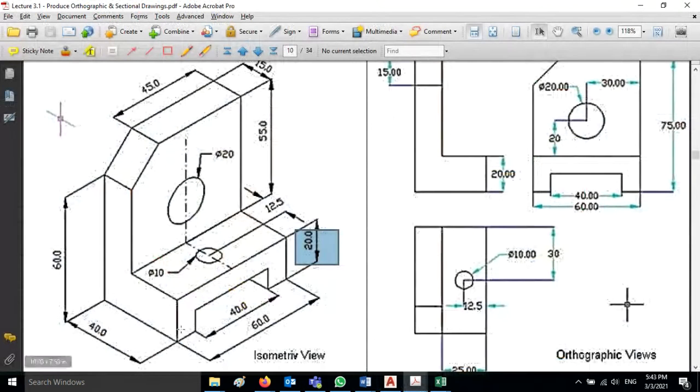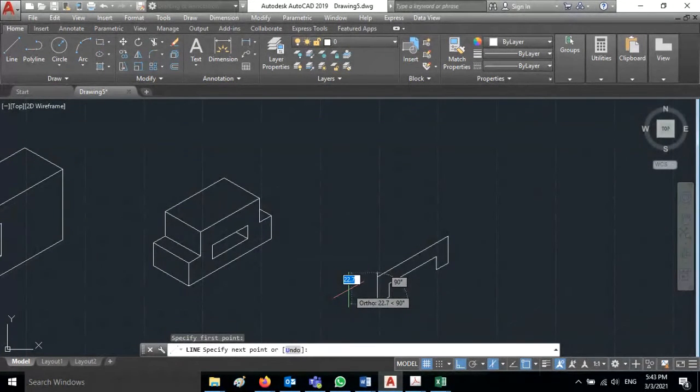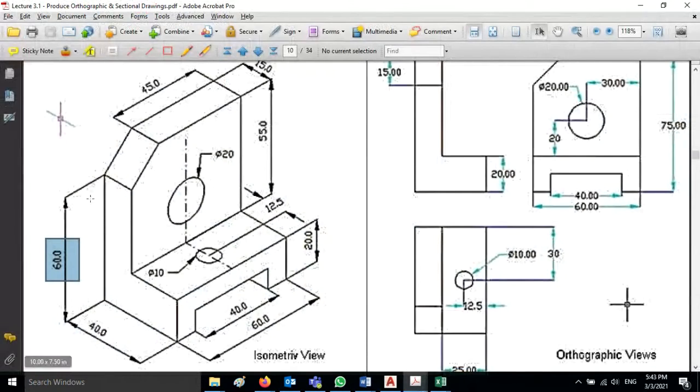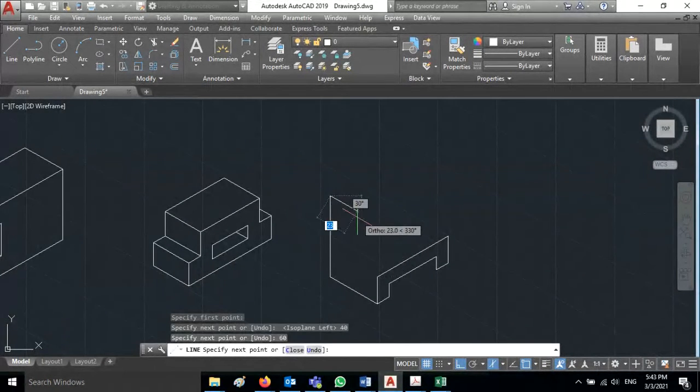You can see now I have drawn this front surface. This surface I have drawn. Next I will draw this. Okay, 40 and 60. From here I need to change the orientation, therefore F5. This is 40. And what is the height? This height is 60. Therefore 60.